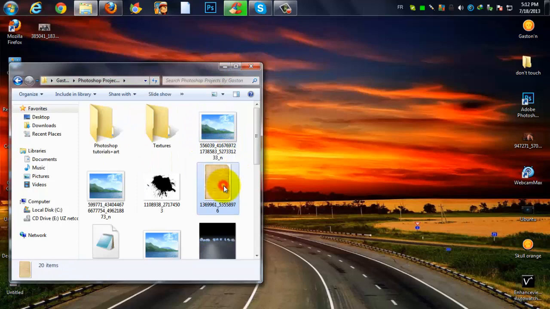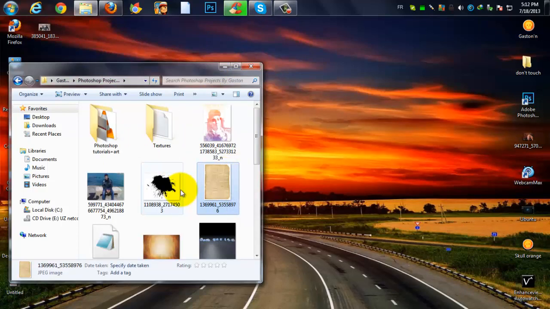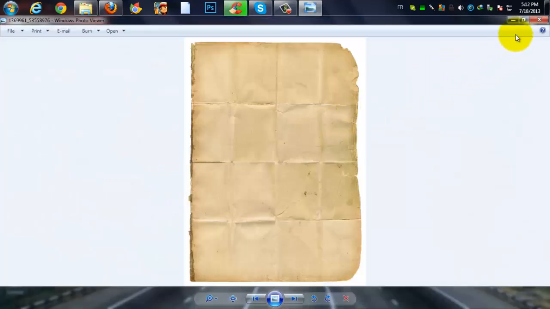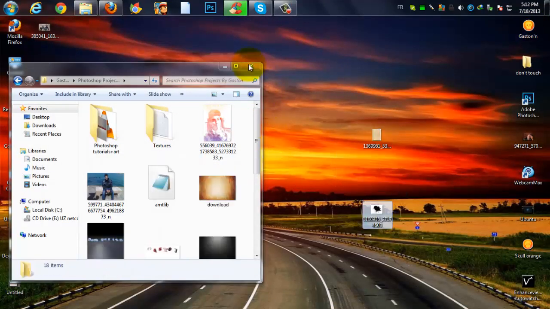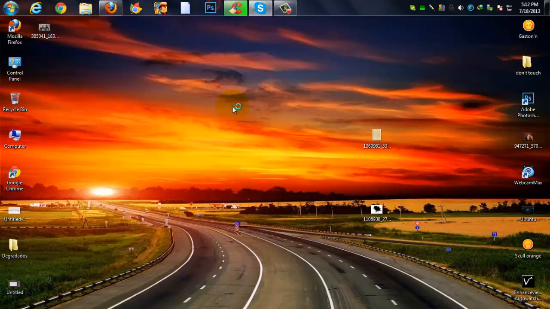Okay, I'm going to use this texture right here. And this is my brush preset. First of all, I'm going to grab it to my desktop for easily opening. I'm going to open Photoshop.